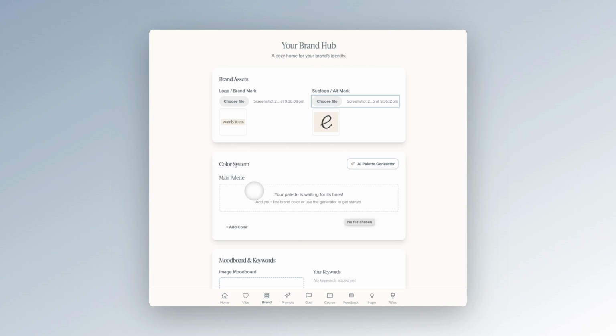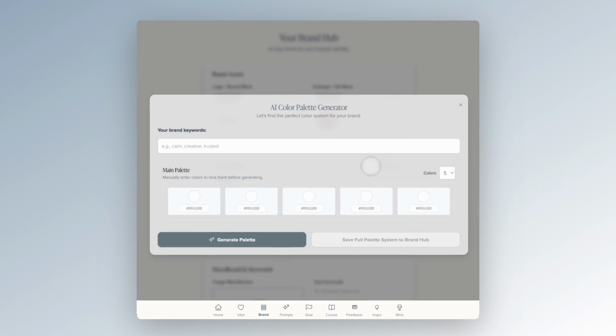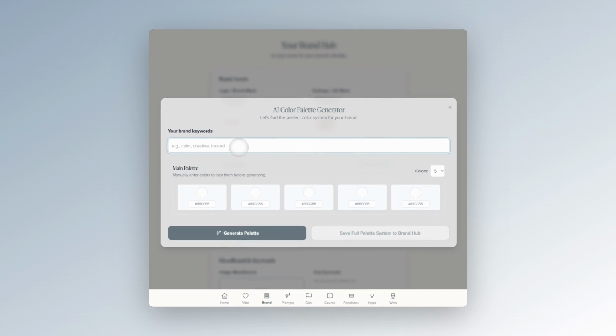So we've got in here some features to help you if you are getting a little bit stuck with your color palette, if you're having a bit of trouble with it. So what you can do is go into AI palette generator and you put in your brand keywords. So make sure that you've already done the foundations of your brand and worked out what your brand's keywords are. So for this brand, I've just put in a few different words here.